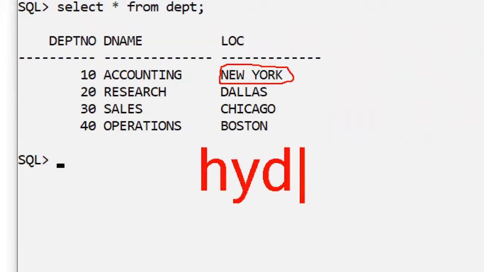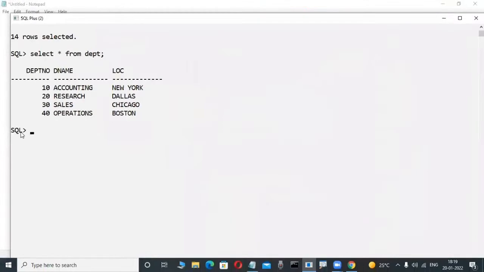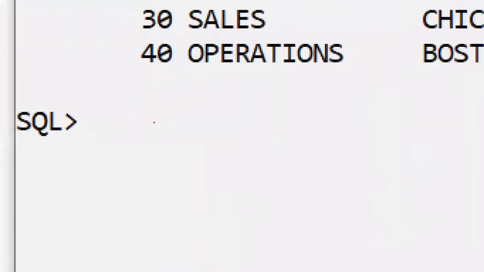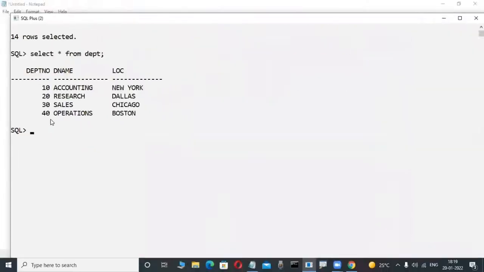Suppose I want to change this New York location into Hyderabad location. I want to change it in this relational database. How can I do that? Just in the SQL prompt only, using the SQL language. SQL is a very easy language. How? I will tell you. In SQL, you are typing some commands.